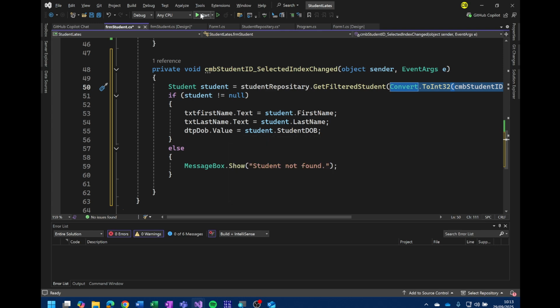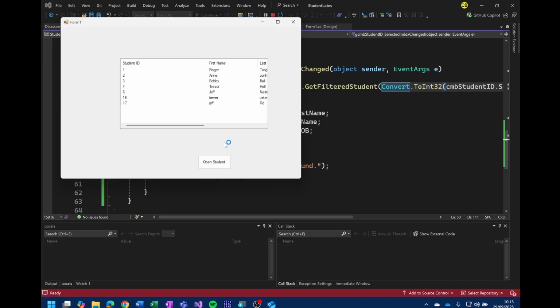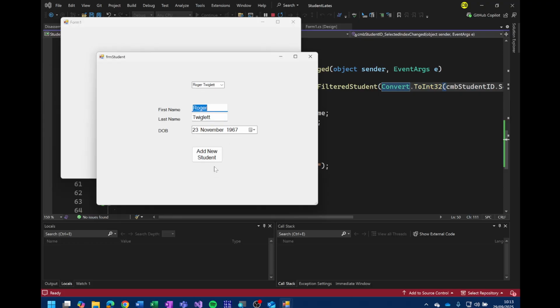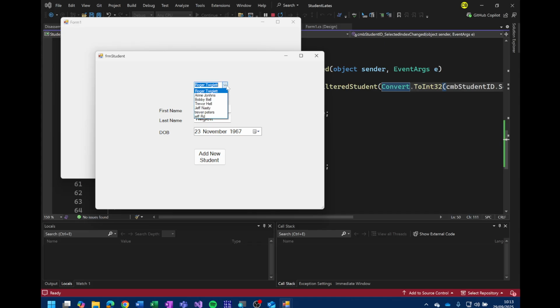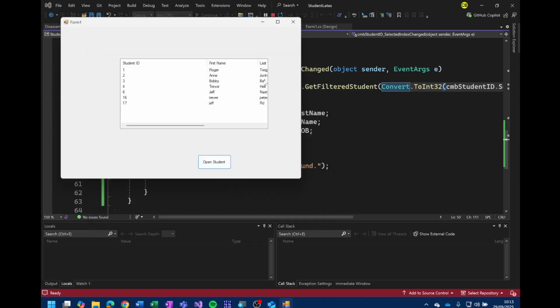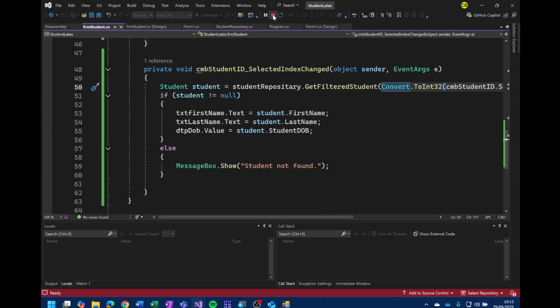Right, so the first thing we're going to do now is just test to see if that works. So we open student, and what should happen now if I select Jeff Nasty, it puts his name in there and the date of birth, so you notice those change when that happens. So that's good. Right, so we're well on the way now. So let's stop that.